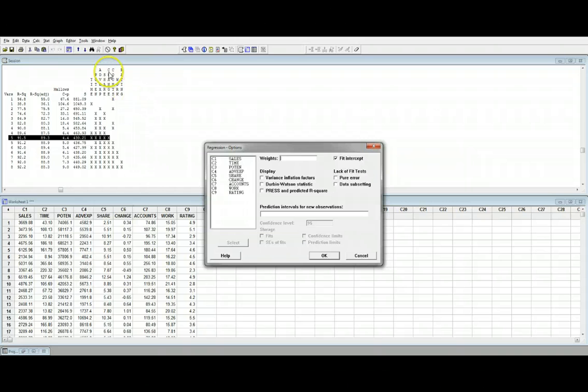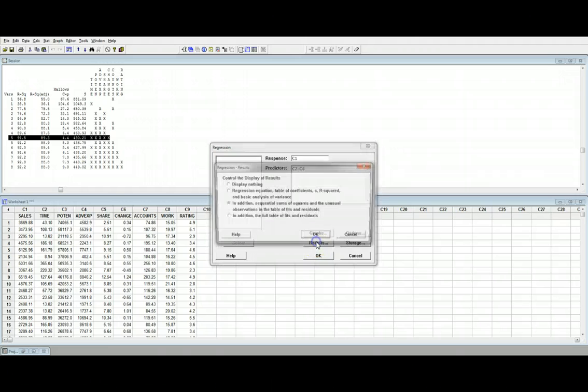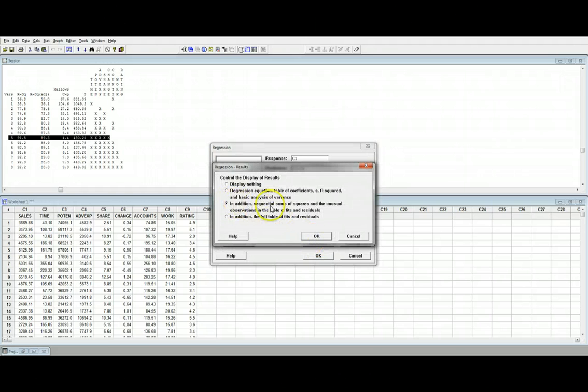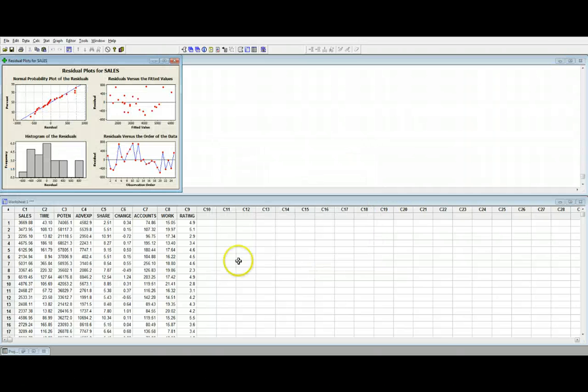Options. Well, let's print out the variance inflation factors. We know what that means. Durbin-Watson statistic, we know what it means, but there's no time order to this data, so that's kind of silly. Oh, let's stop there. Results. We don't need sequential sums of squares and so forth. Let's go up here to regression equation, table of coefficients, R-squared, basic analysis of variance. That's the ANOVA table. And we don't need to store anything, so we'll just go to OK here and see what we get.